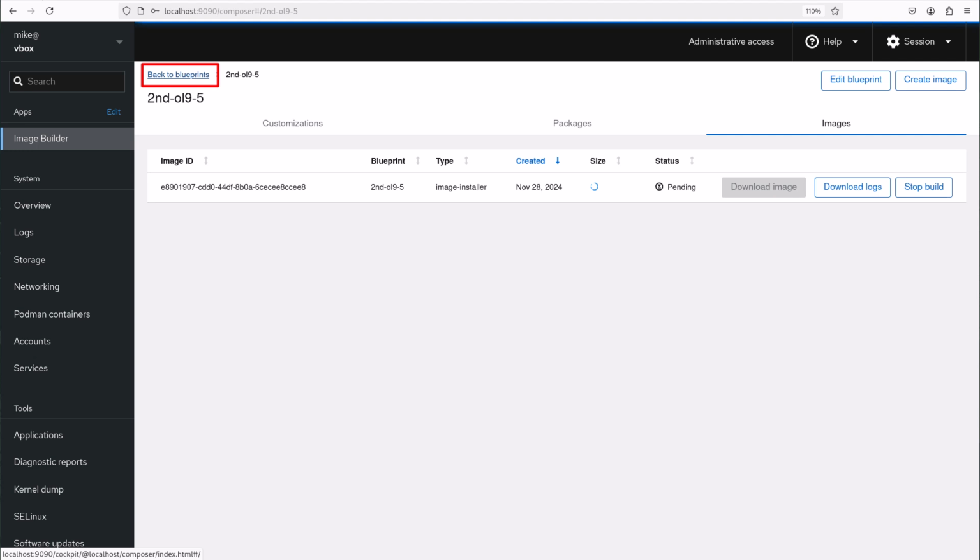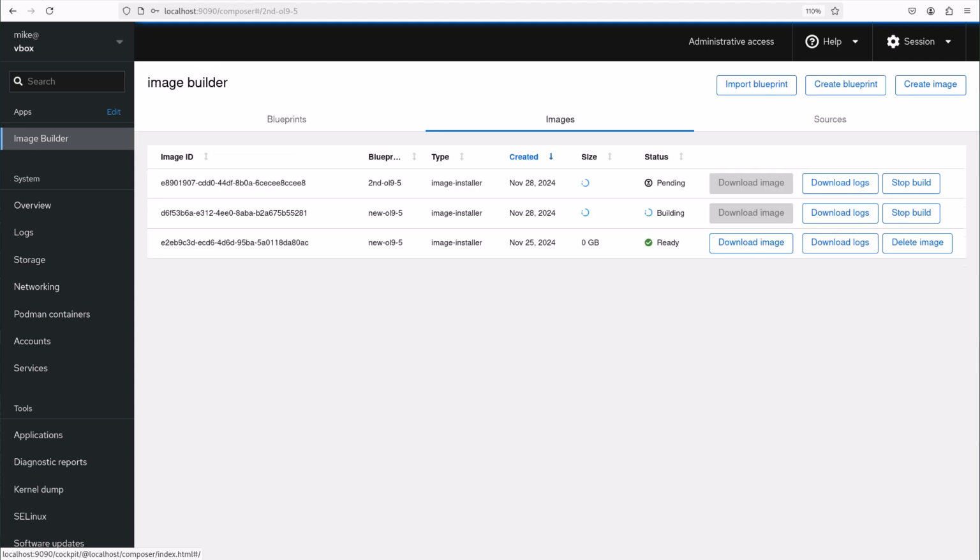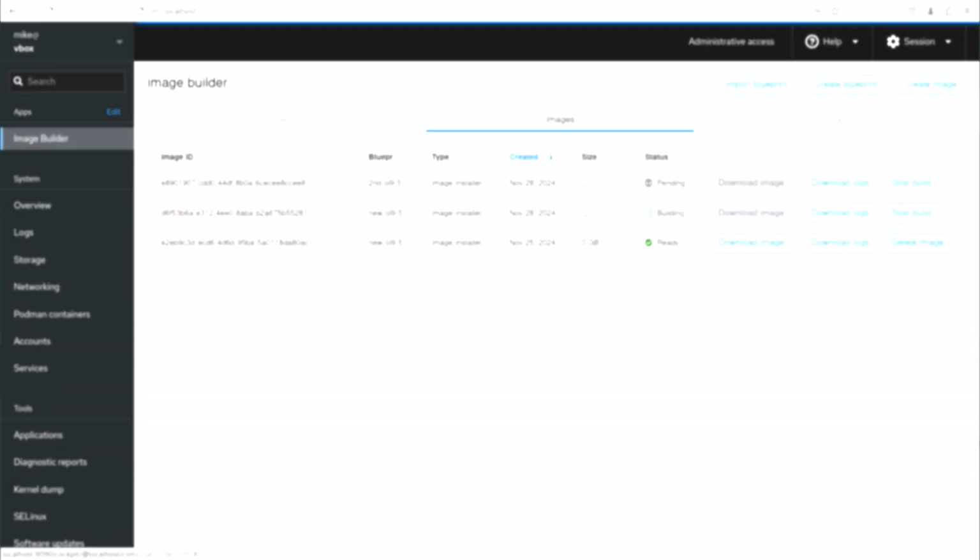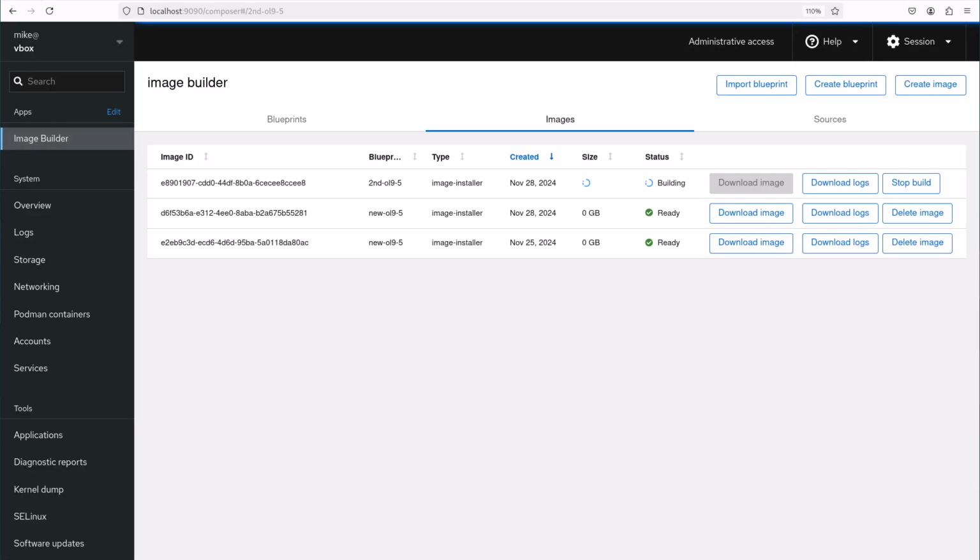We return to the main screen for blueprints and select the Images tab. We see the other new image is still building and our new image is now pending. We refresh the browser and return to the Images tab. We see the first image is ready and the new image is now building.